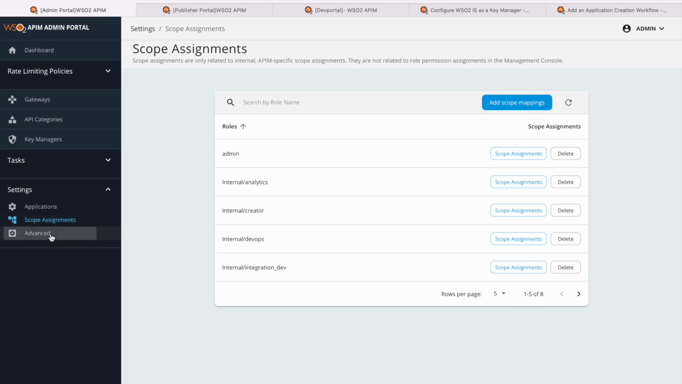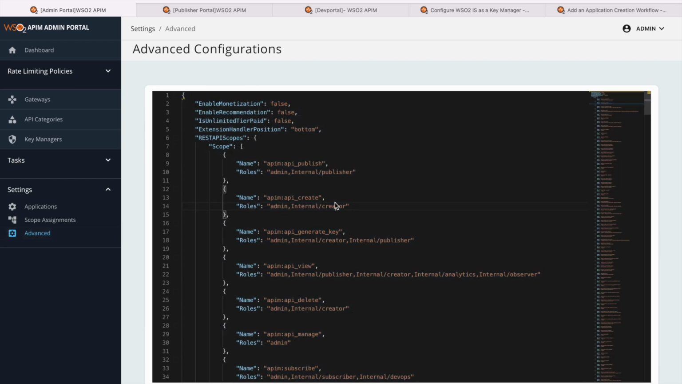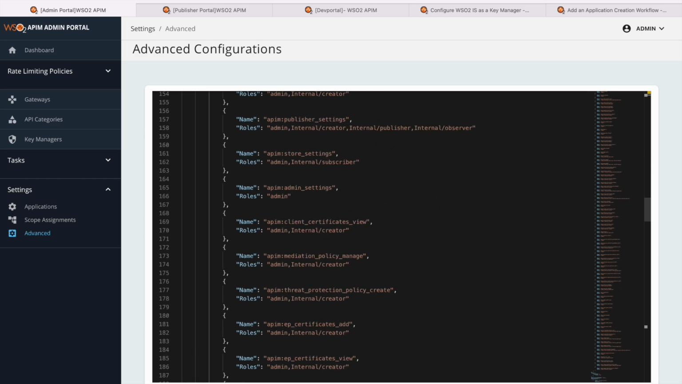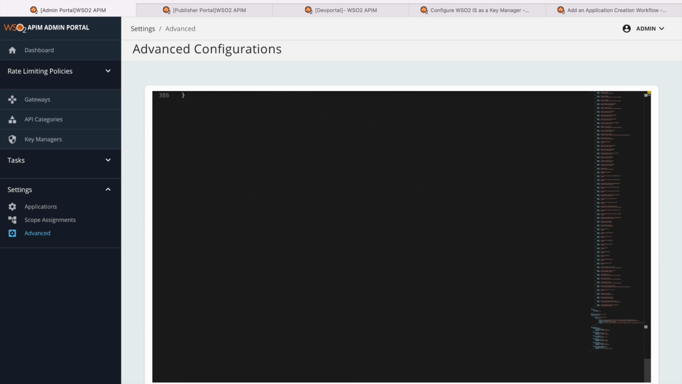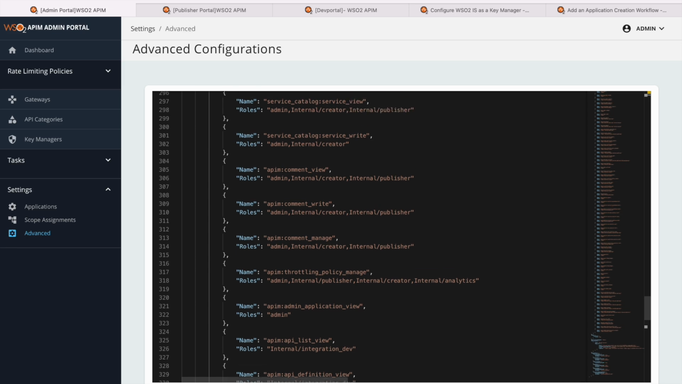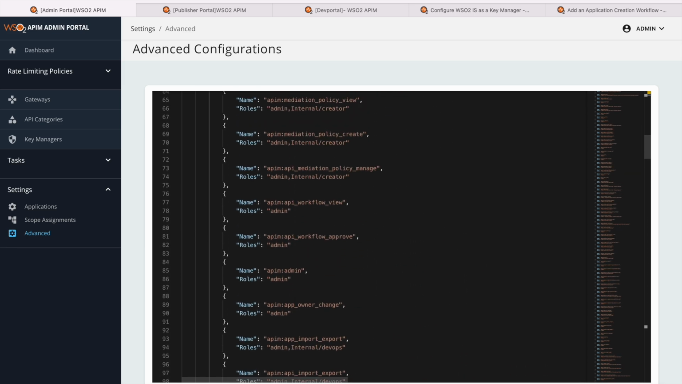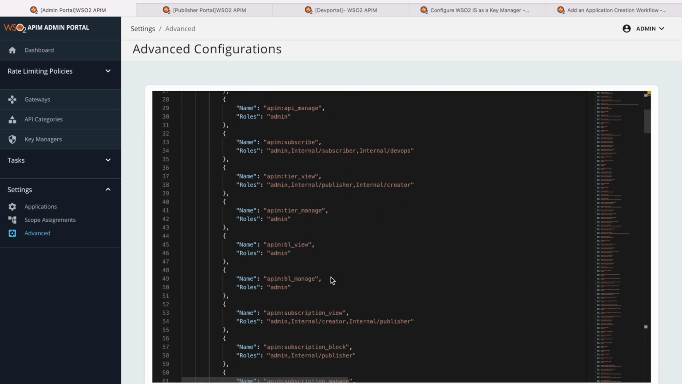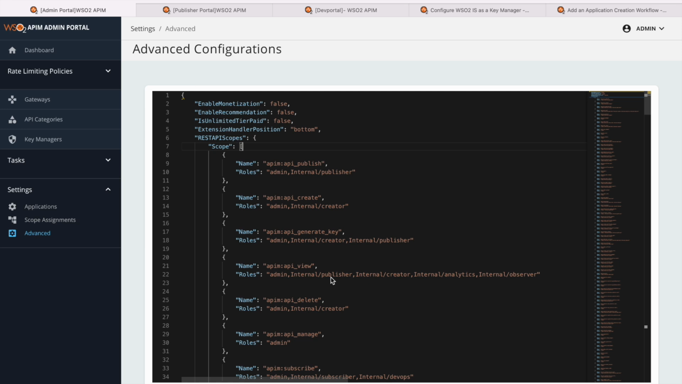Let's go to the advanced option. The advanced option provides a command-line type of look and feel, where you can manage the scope-related changes. It's always advised not to make direct changes here unless you have proficiency in this section. But for any advanced configuration that you would like to change, we can do it from this screen. Now we have covered all the options of the admin portal.